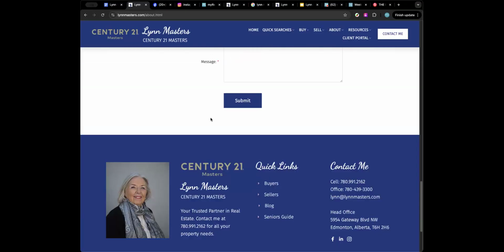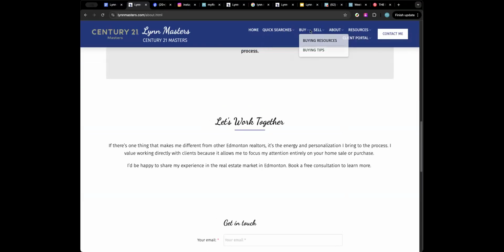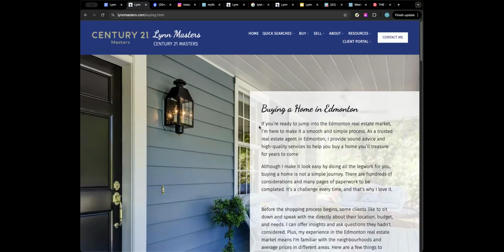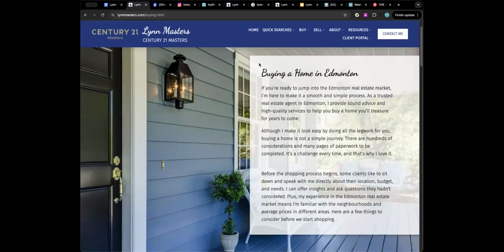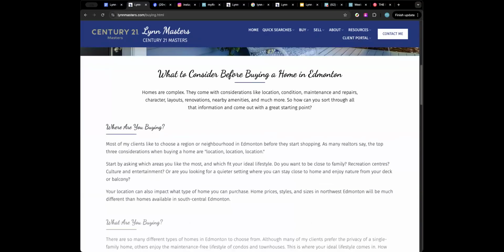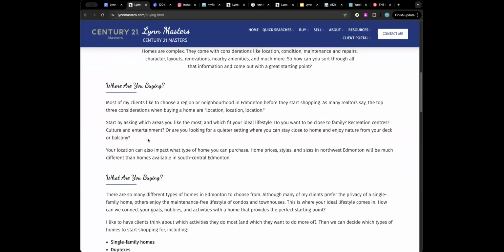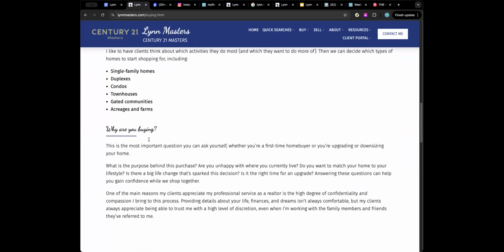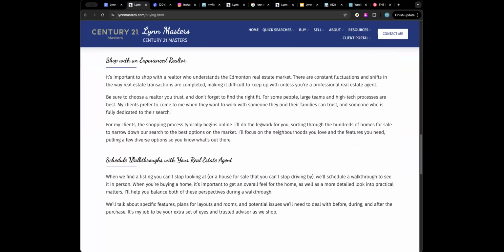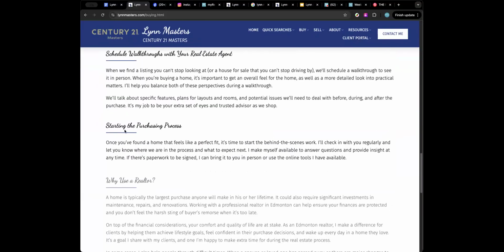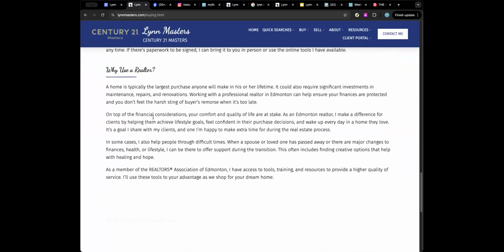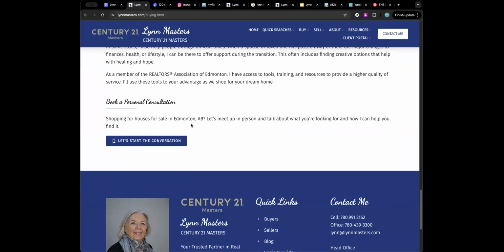Okay. The rest of the page is totally fine. Let's go into the other pages that I also shared with you. I took a look at them before our call, and we're going to take the time to improve these pages as well. So the buying and the selling pages, again, great that you have some copy already here. You have different things in terms of what to consider before buying a home in Edmonton. Where are you buying? What are you buying? Why are you buying it? Shop with an experienced realtor, schedule walkthroughs with your real estate agent, start the purchasing process. Why use a realtor, book a personal consultation?